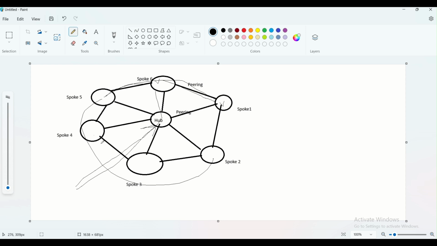So whatever the spokes, if you see here, if you want to communicate, they can directly communicate with another spoke because of the peering. But whatever request is coming to your network from the outside world, that must first come to the hub and the screening must happen. If everything goes fine, then the hub will allow it to travel to the respective spoke. Okay, this is about hub and spoke architecture.